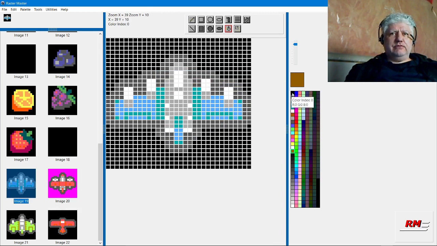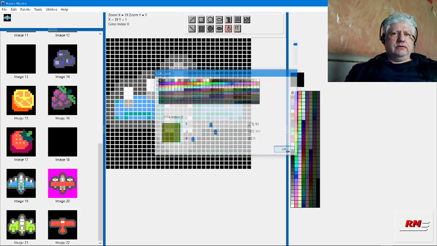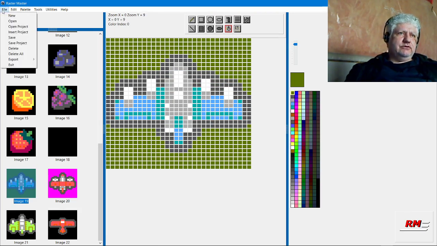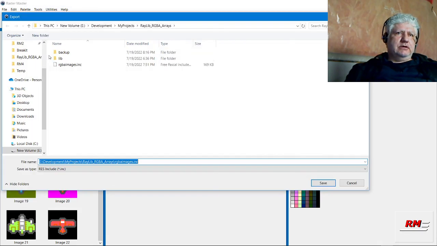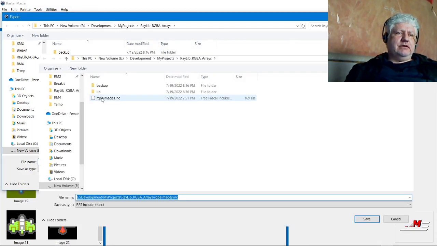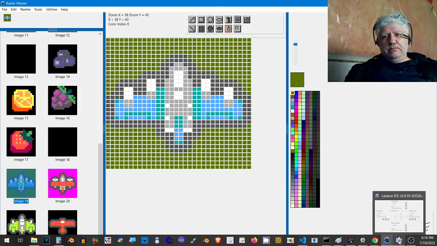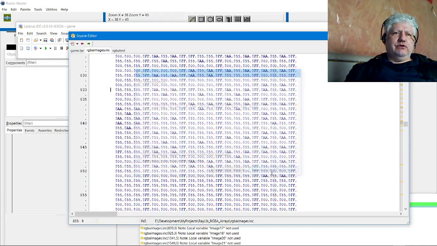No, I changed the wrong color. It should be this one. And so now if we export this again, let me just go through the process, export. And I'm going to override the previous image. And I'm going to come back to the compiler. You'll notice that it tells us the image has changed. Yes, let's reload it because we want the latest changes.